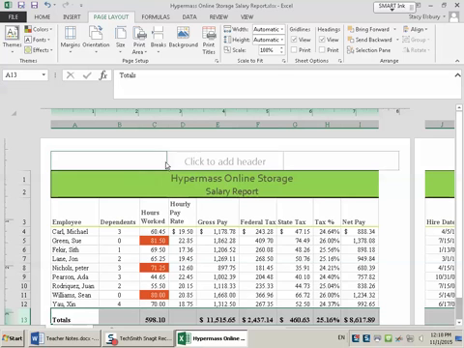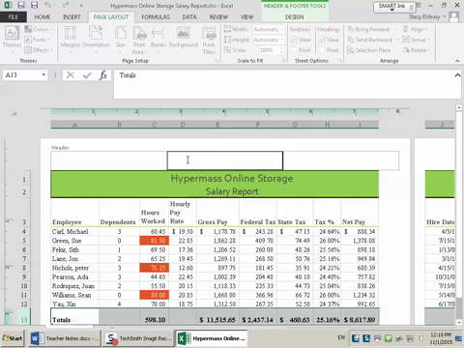We want to click in the header, and we want to type your name, hit enter, and then type Chief Financial Officer.